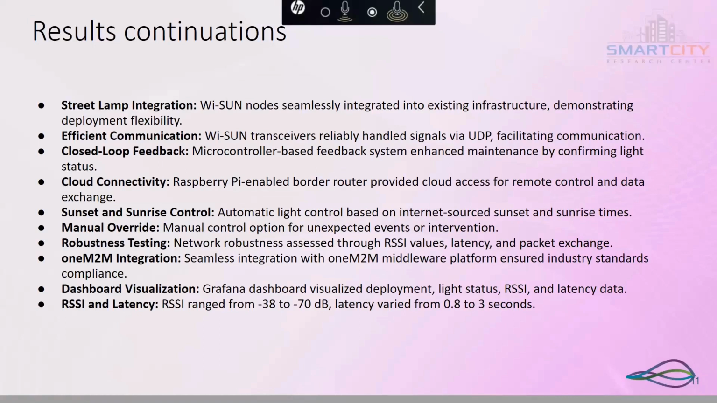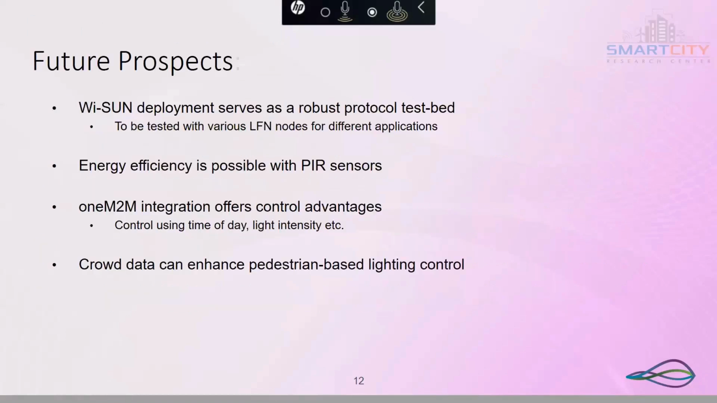Like I said, it's street light integration, closed loop feedback. We have manual override built into the system as well. We have sunrise sunset controls. We have RSSI and latency being studied for the network. And in the future, we want to, for example, use this as a test bed for other applications.